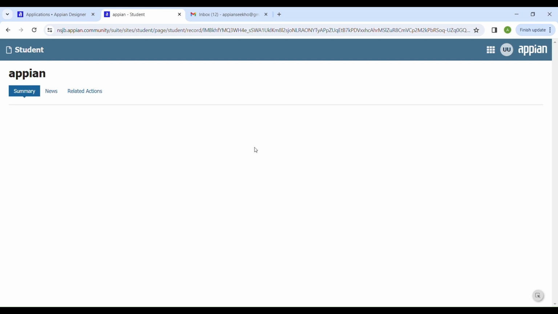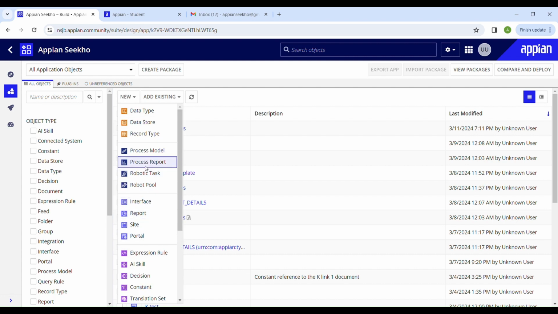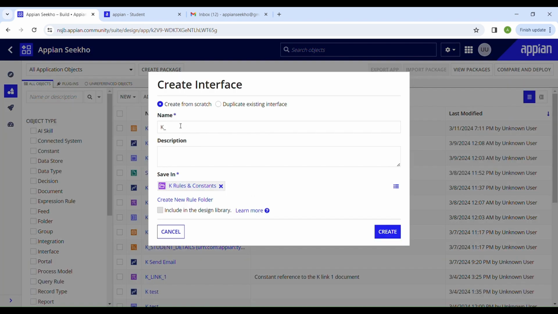As you can see here, this is a summary record view which basically allows students to find the information they need about themselves. Okay, and it is composed of an interface that displays information from a single record to the end users. So let's go back to Appian Designer and create an interface. We'll name it K summary view.